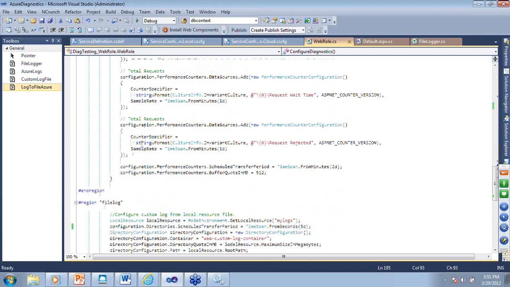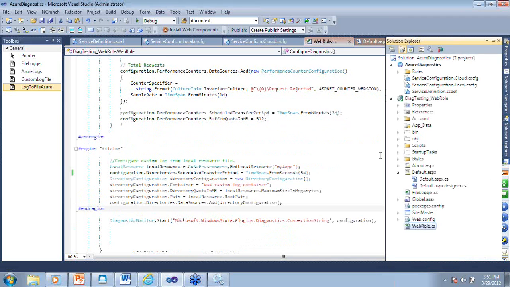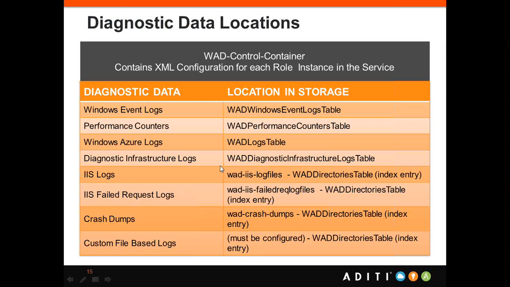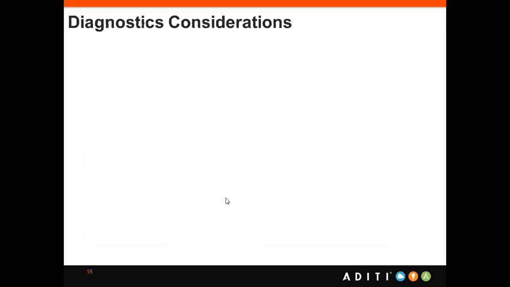Okay, so I hope that makes sense. But before we go on, let us quickly cover. We have seen this diagnostics data, and we'll just map it to the respective tables. So event logs will actually go to the WAD Windows event logs table. Performance counter goes to this table. Azure logs goes to the WAD logs table. Very important. Most of the tracings will actually go to this WAD logs table. And then we have seen this crash dumps and IIS logs, etc.